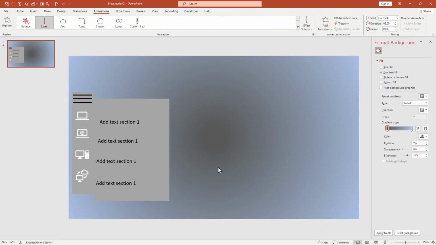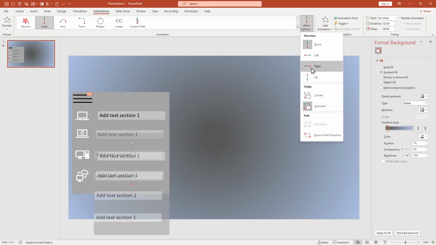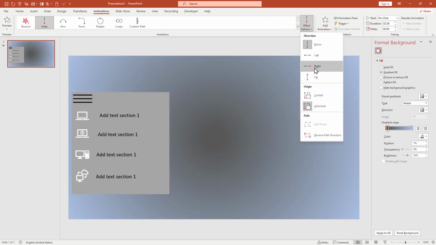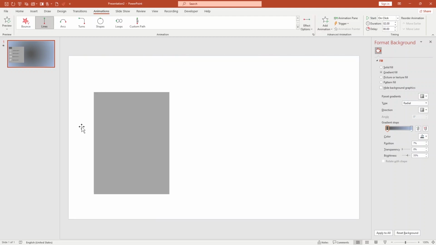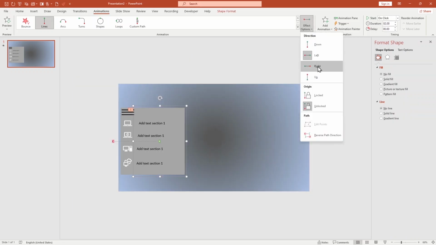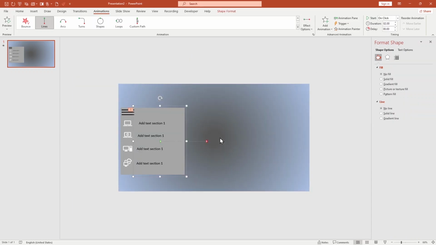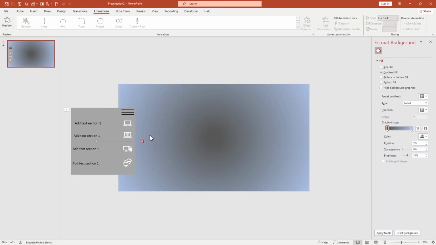I'm gonna use the effect, like from the left. Now you can see it's come up, but I'm gonna use this one. I'm gonna change the direction, so for use the right. Yeah, then what I'm gonna do, I'm gonna use it here, this one.